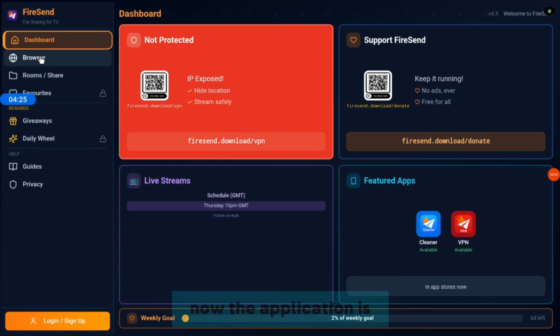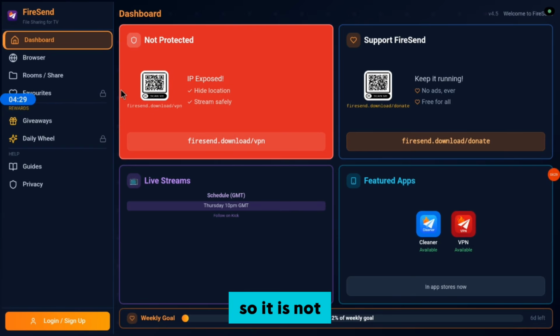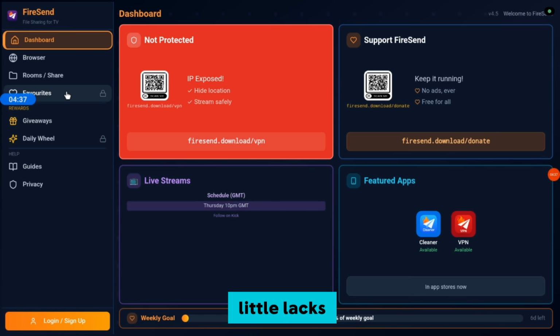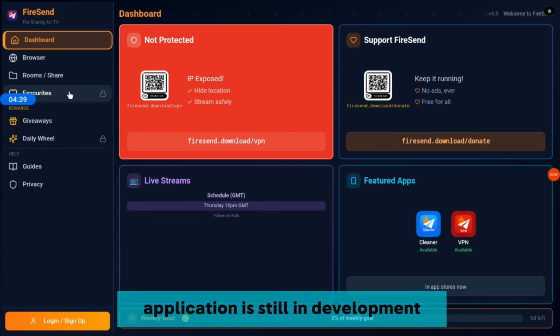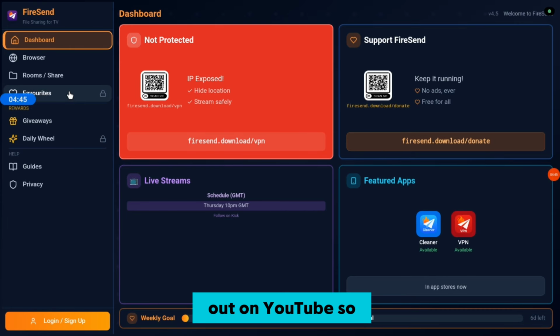Go over to it. Now the application is newly created, or newly released, so it is not yet 100% finished. You might experience some little mistakes or some little lag. Do not worry, the application is still in development. The application is created by YouTube creator DocScript. You can check them out on YouTube.